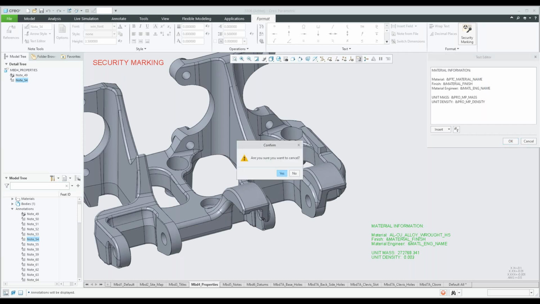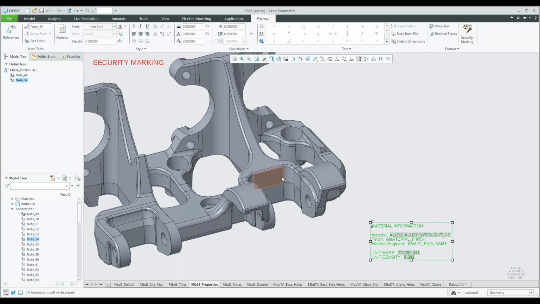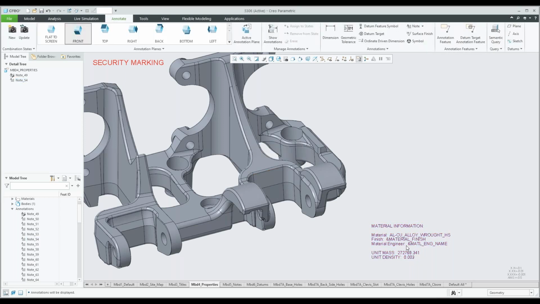Obviously, if something is not there, like the material ENG name parameter, then it's just going to show that. And I also don't have a finished parameter specified. So you can go and you can add those into the parameters, and then that information will be part of your note. You can also notice that I have the unit mass here and the density as well. Okay, I think my units are a little bit off here.